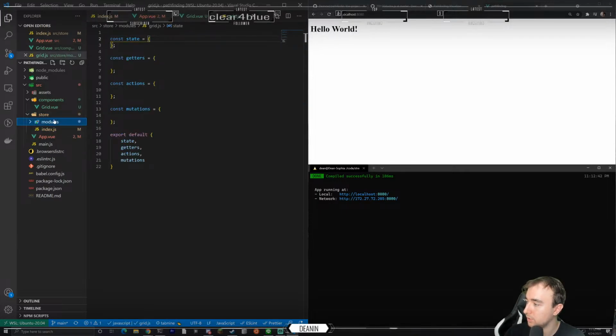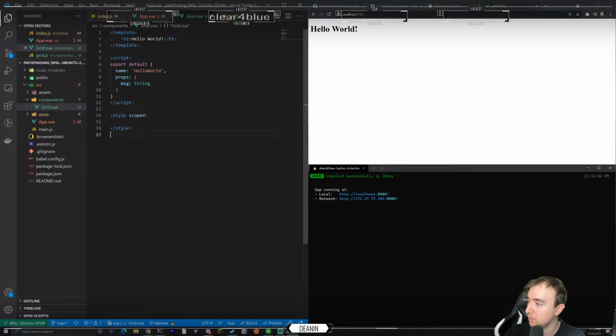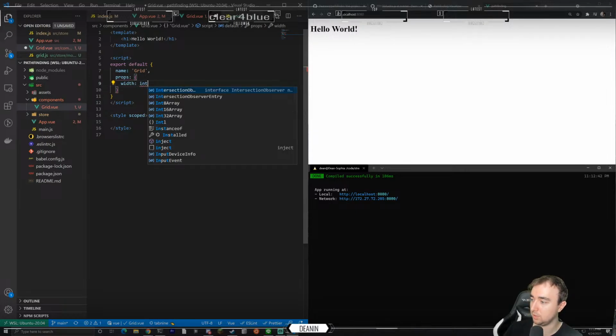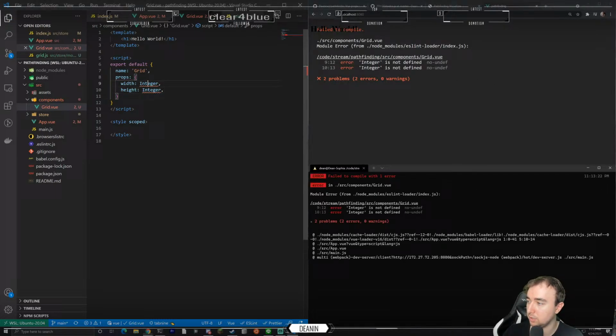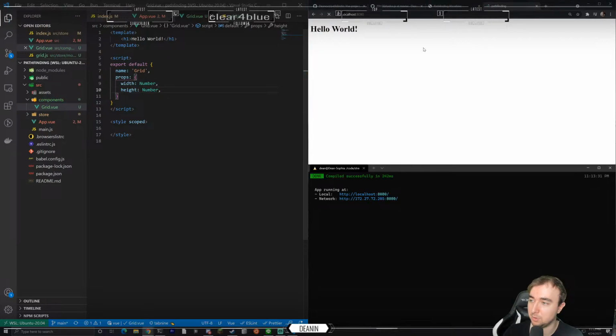Yes, the first question is going to be component name grid. Doesn't have a prop for string, but it will have, let's say it'll have a, I don't know, a width, which is going to be an int, I don't know, integer. And it's going to have a height, going to be an integer. No idea if that'll work. It doesn't. What about int? Does that work? No. Number. There we go. Okay, cool.